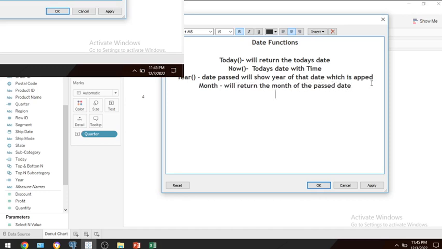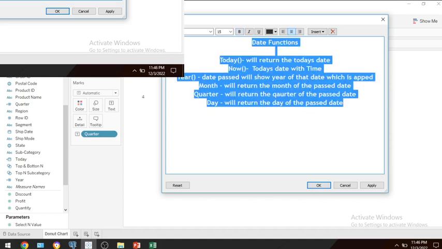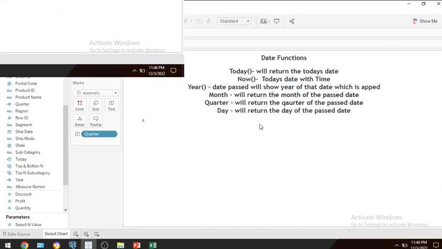What does quarter do? It will return the quarter of the passed date. Similarly, we have seen day, which will return the day of the passed date. Okay, let's say okay to this.